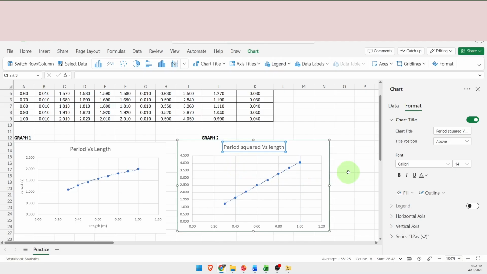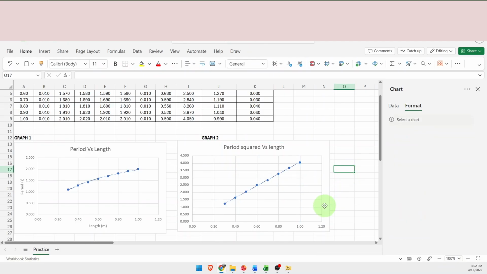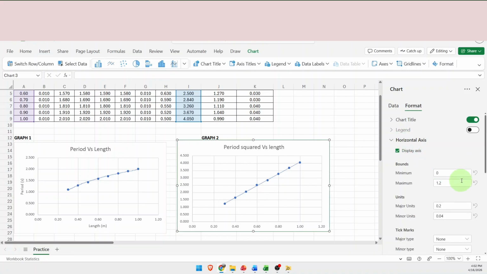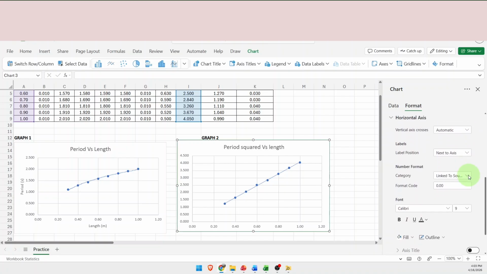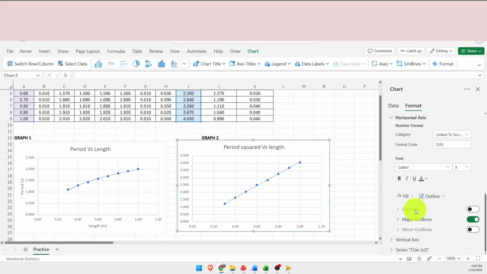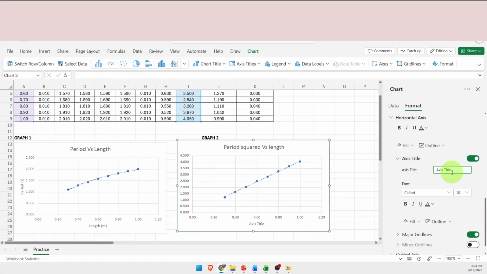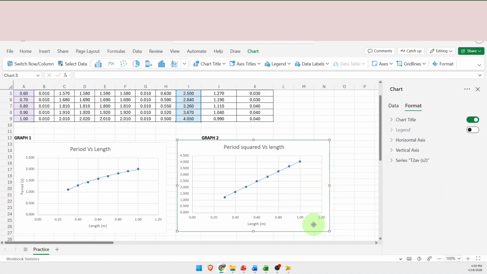Okay. Now let's add the names of the variables. Horizontal. Go down. Add this title. Activate this button. And let's write down here length. Perfect. Go back to the graph. Now we have the name of our variable.